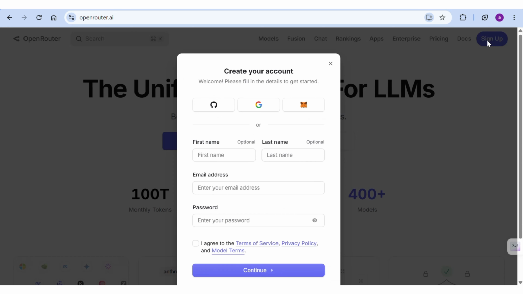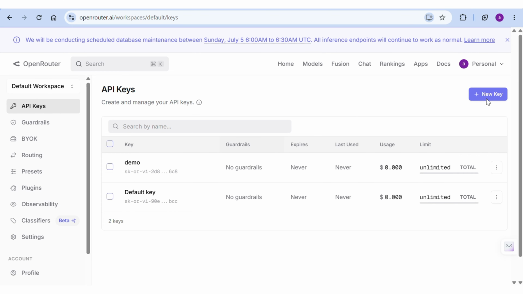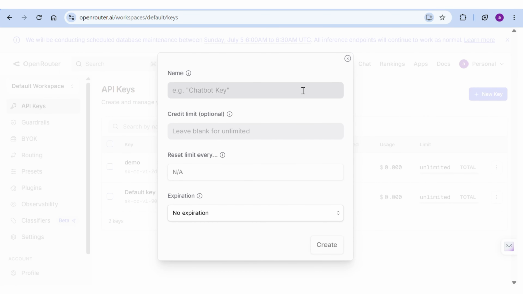So firstly, create an OpenRouter account by signing up with your Gmail. Once you have created the account, click on Get API, and here you can create a new API key using which you can access all the free models that OpenRouter is providing. So quickly create a new API key.